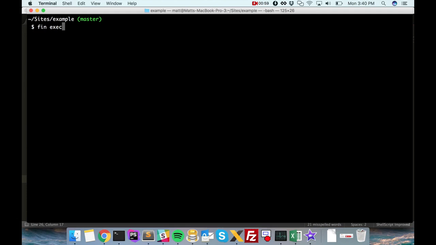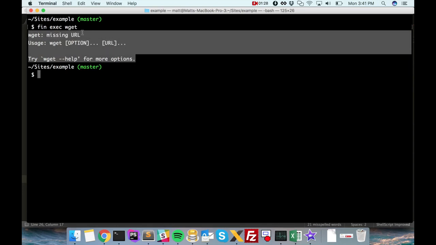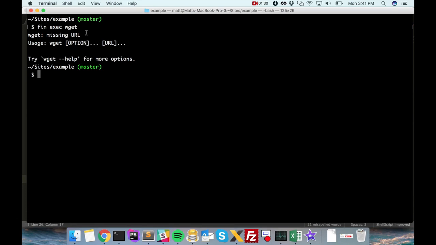So let's say, for instance, we want to check if wget is installed inside of our Docker container. Well, we can just run fin exec wget, and what will happen is we'll be SSH'd into the Docker container. This command will run, and then the SSH connection will terminate as soon as this command is done running. So if we run, you can see that we get the normal output that you expect from wget. So we know that wget is installed on our Docker container.